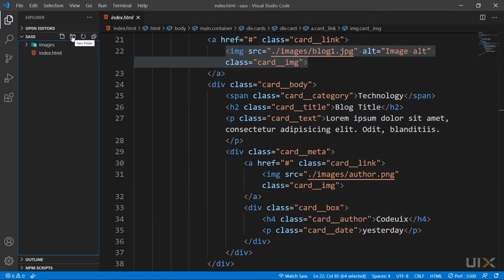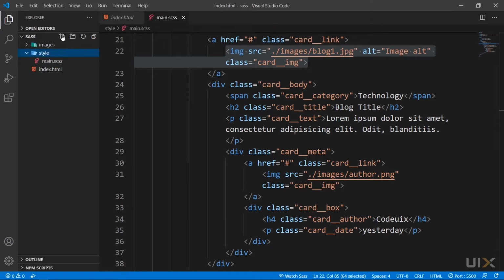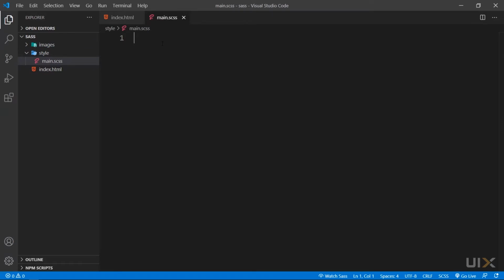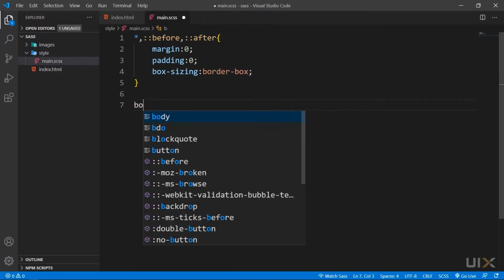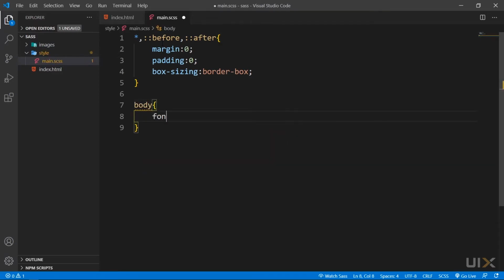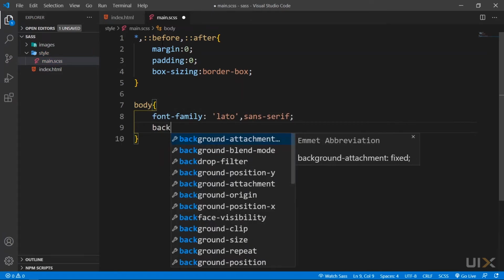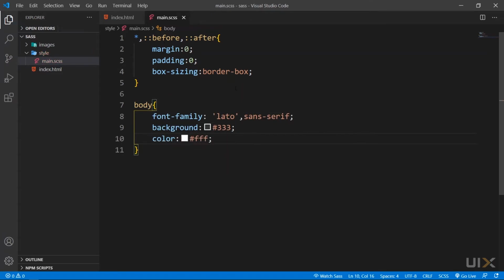So now let me create a folder called style, where we'll be writing our Sass files. Here I'll create a file named main.scss. Here I will reset all the browser default stylings available using the following code, and I'll also add some styling for my HTML document. So here I've added a style attribute saying that my font family would be Lato, my background color would be dark gray, and my color would be white.